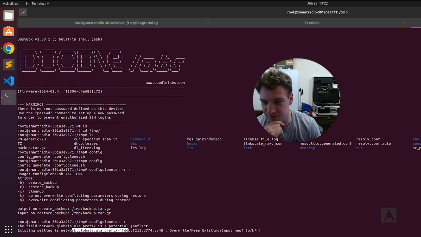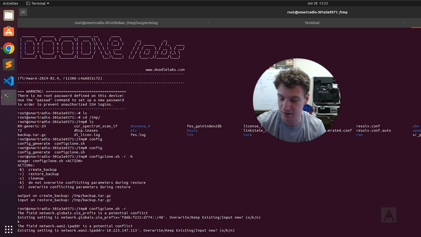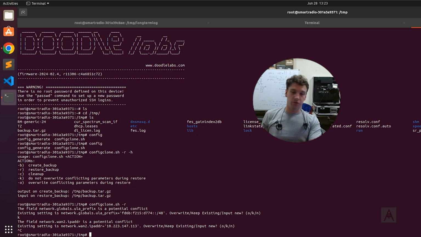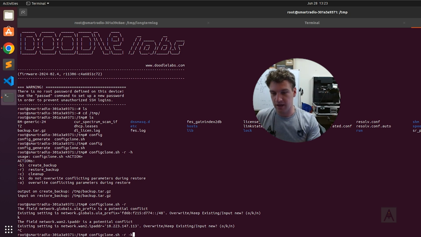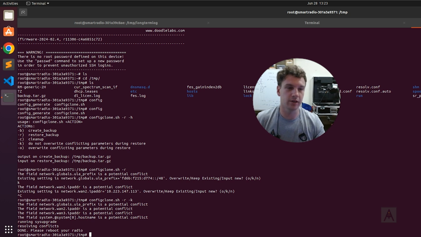Existing setting is, and as you can see, this is a pretty important network globals ULE prefix. So if I say keep, just do K, and then as you can see, here's the IP address for the actual radio. We want to keep that. Instead of just going through every single one of them, we just pass in a -K flag. Now all the settings have been transferred onto our new radio, essentially.